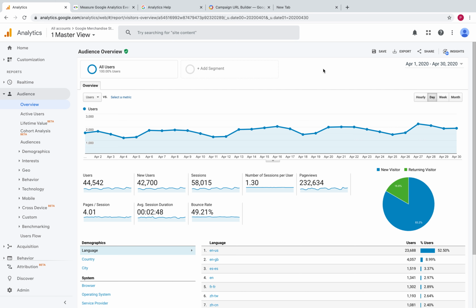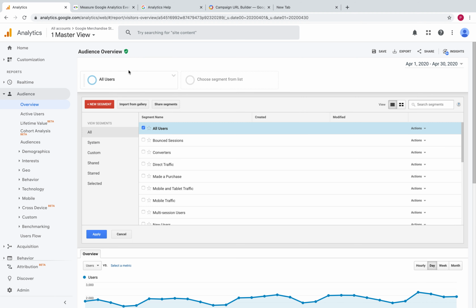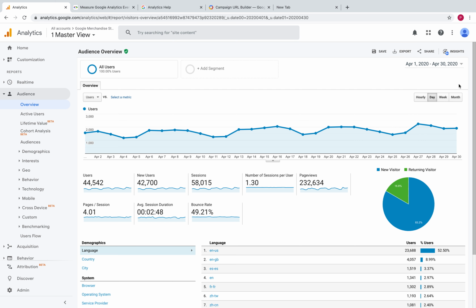This is important to know because sometimes you might set up a segment here and then you click in another report and you think that that report looks strange, but that is just because Google Analytics is showing you that report for the segment that you added. So make sure if something looks strange that you're looking at the segment that you want, so either all users or maybe sometimes you actually want a specific set of users, and that you're looking at the correct date range.